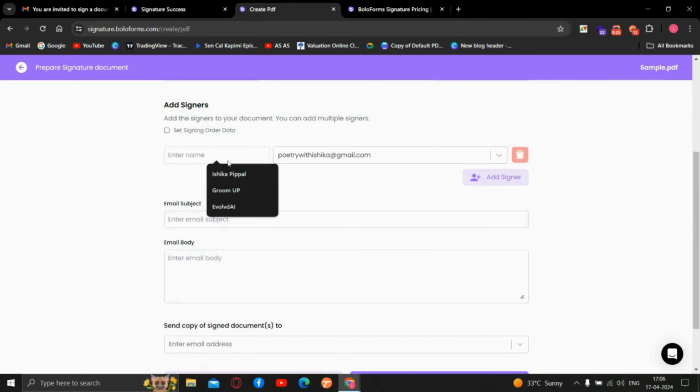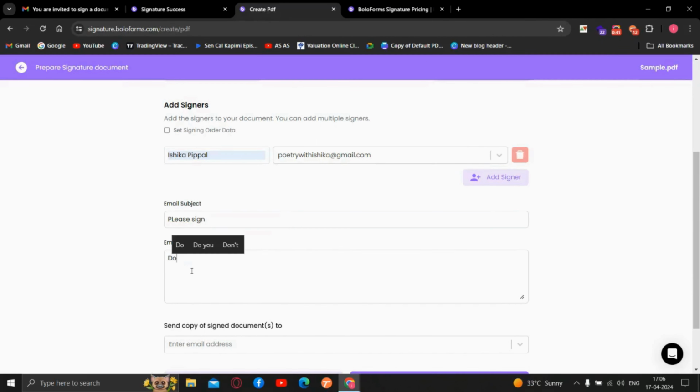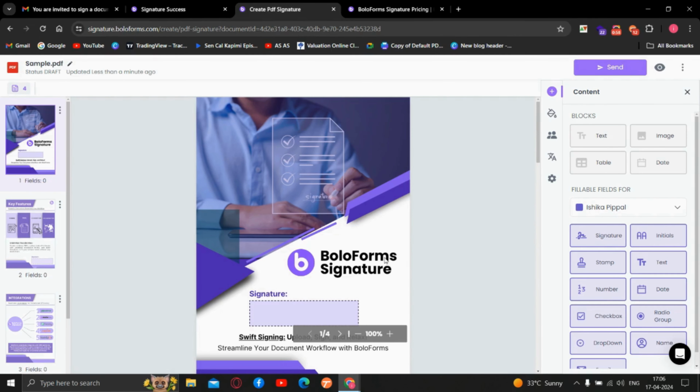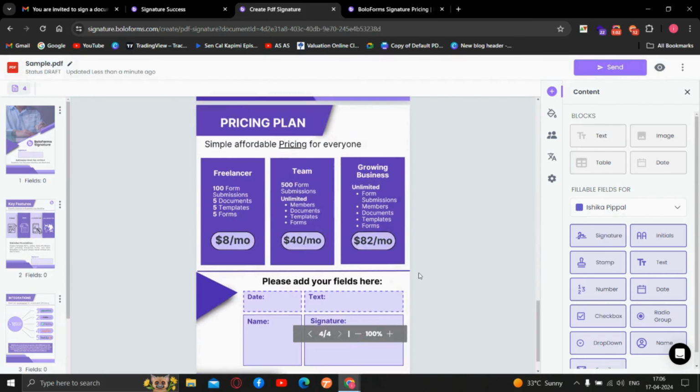Add the email address to whom you want to send. Fill all the details like subject, body, and confirm. As you can see, our document has been uploaded successfully.